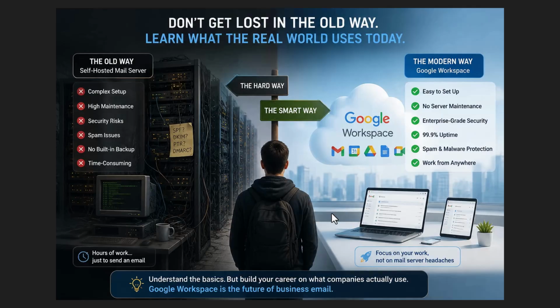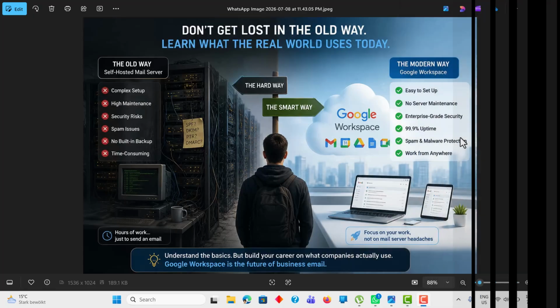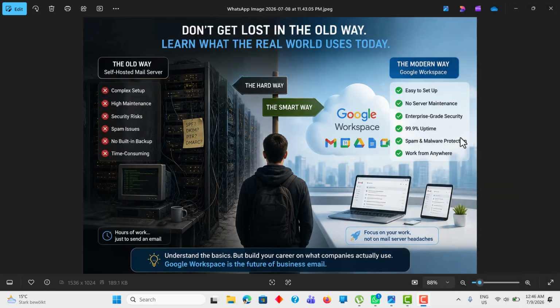My goal with this channel isn't just to teach technology, it's to teach the technologies you will most likely encounter in the real world. That's why I'm starting with Google Workspace. Once you understand how modern enterprise email is managed, you will also understand where self-hosted solutions fit and why some organizations still choose them. So let's begin configuring the Google Workspace.